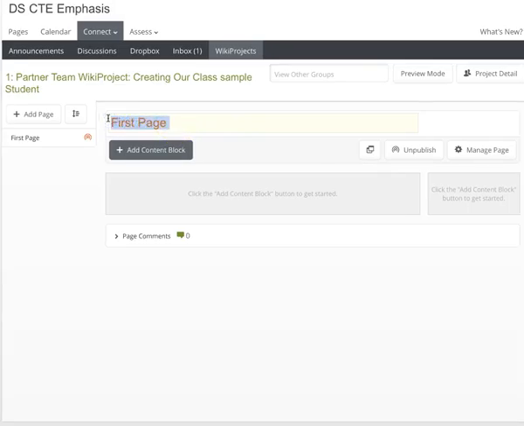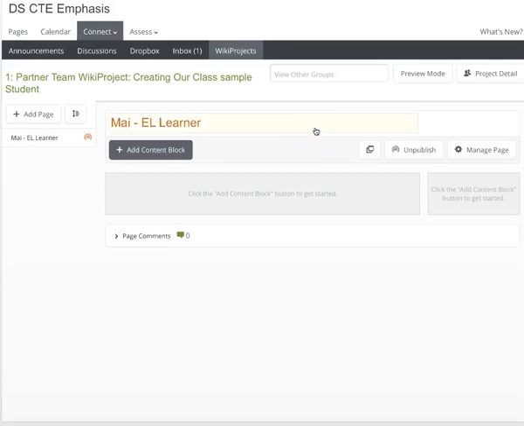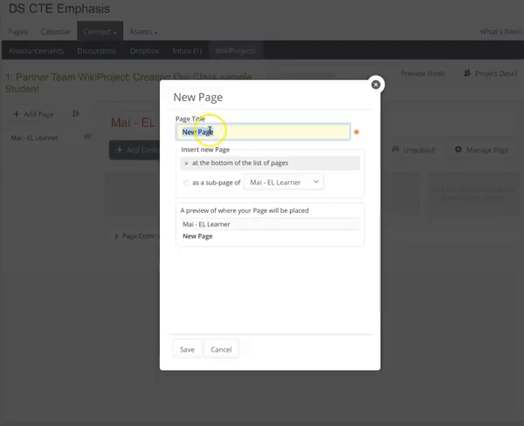For this first wiki project, my partner and I have decided to change it to, let's call it my, meaning the person's name, EL Learner. And I'm going to save that. Now, I can add a page, and this can become my native English speaker. So I'm going to say this is Jason's page. He's the native English speaker.